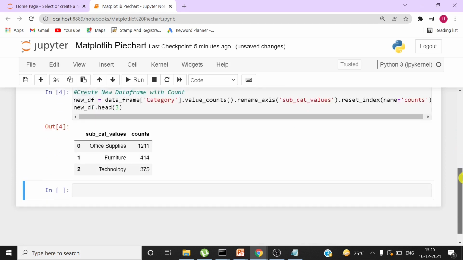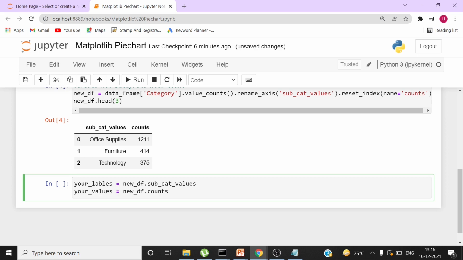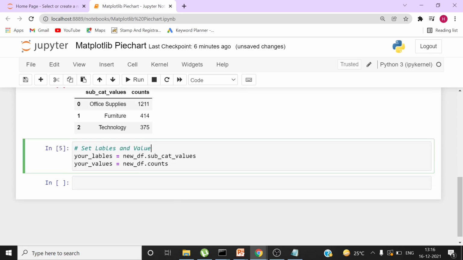All right. So now next is that I have to set the value for my labels and for the axis also. So these are the values which I want to display in the pie chart, and these are the labels which I want to use in the pie chart. Let's do shift enter. So we have the labels and values set now.